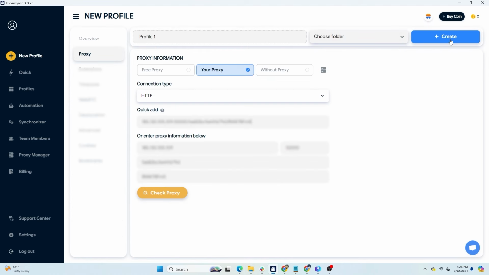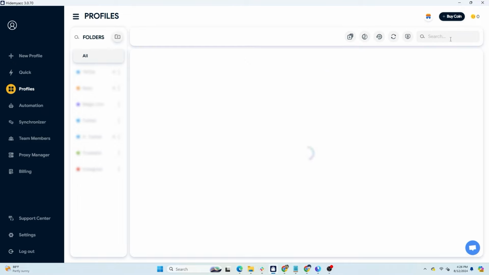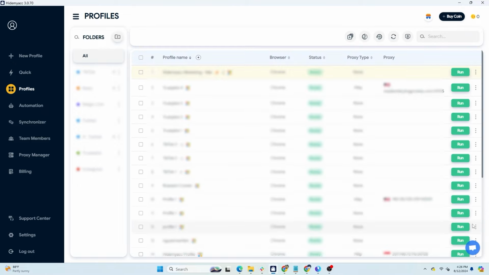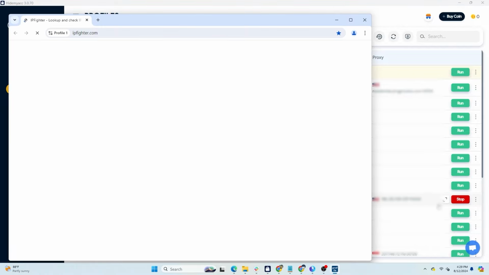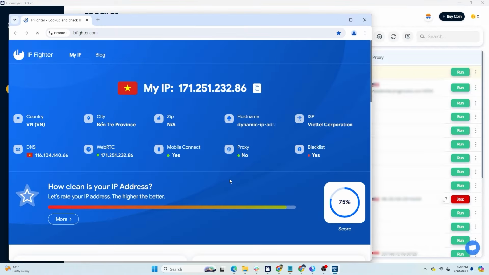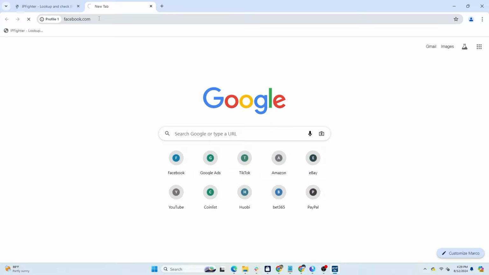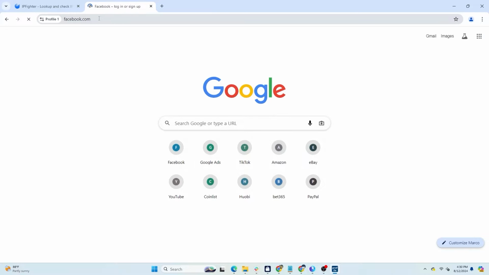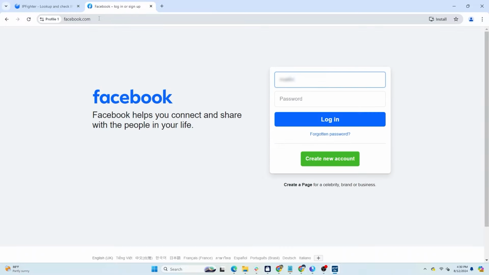After setting up the parameters, click Create to create a new profile. Finally, run Profile to use. Go to facebook.com and log into your account.